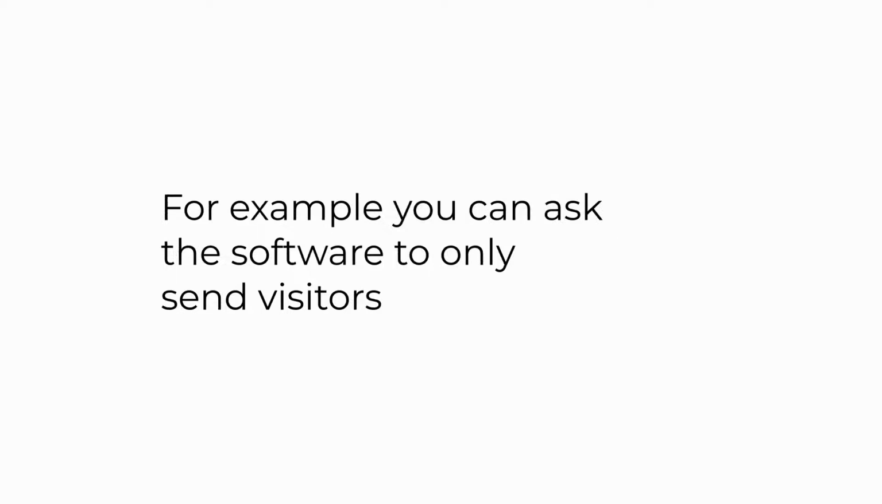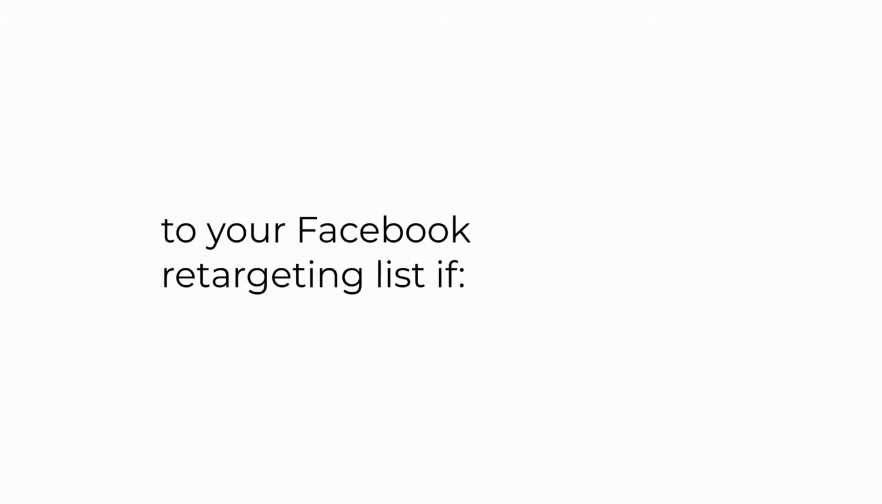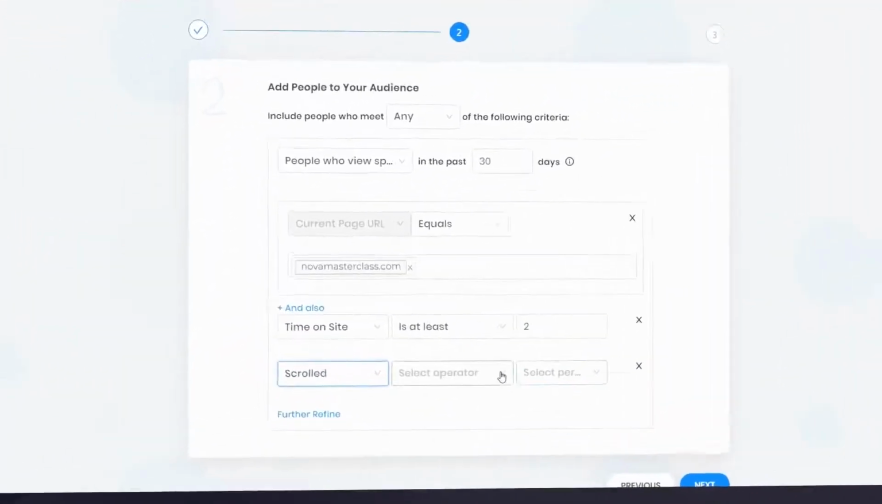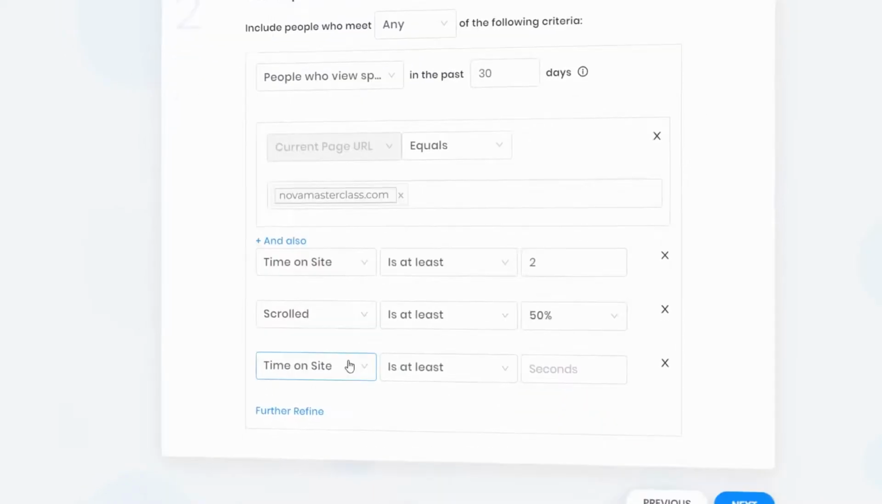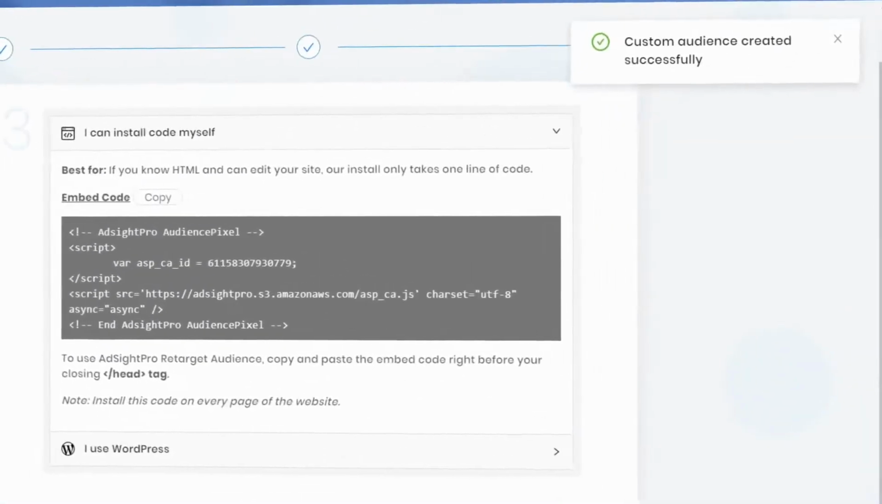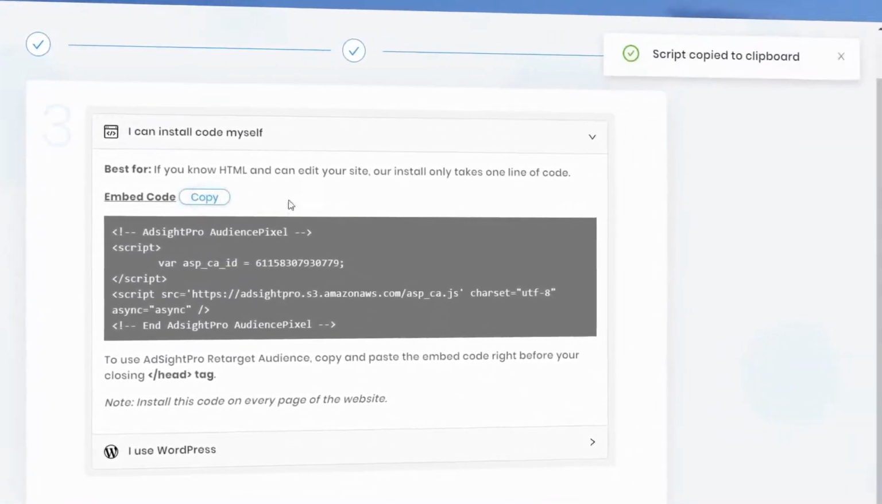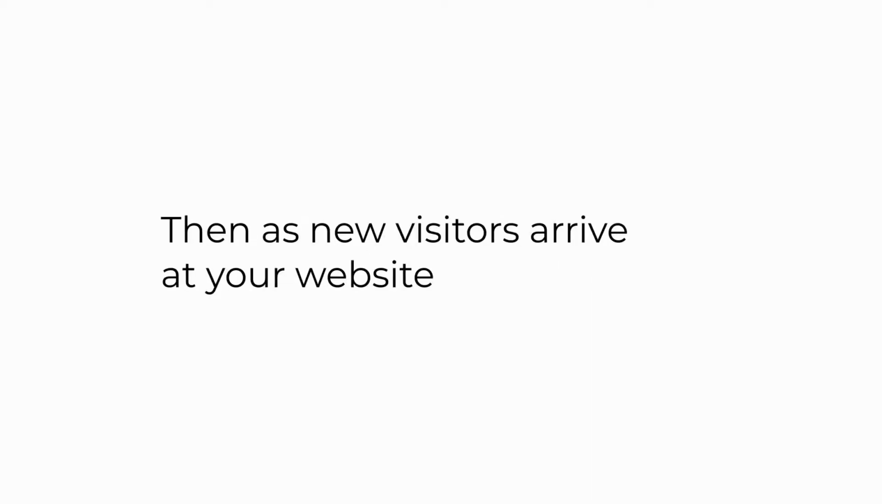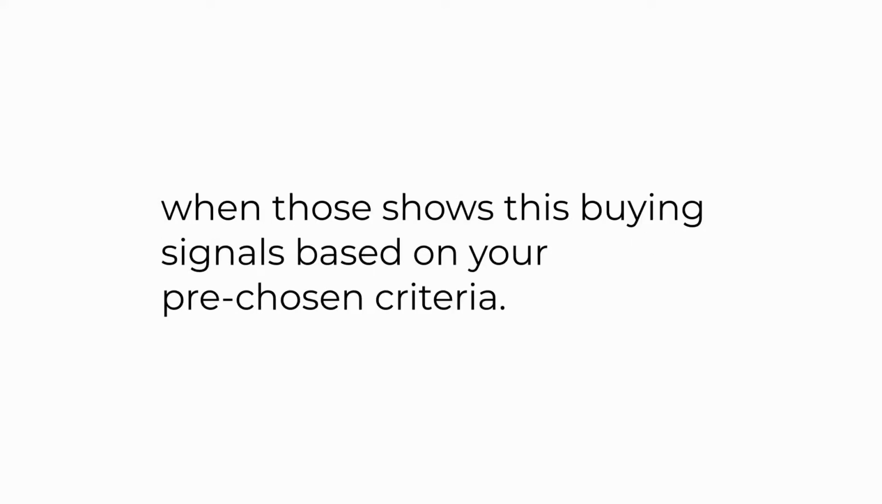For example, you can ask the software to only send visitors to your Facebook retargeting list if, number one, they stay on your website for more than 2 minutes, number two, they scroll through your website when they arrive, number three, they speak English because that's the language your website is written in. Then simply copy and paste a code the software provides you into your website. It connects our software with your website and it collects data on your visitors. Then as new visitors arrive at your website, we only pass their information to Facebook when they show those buying signals based on your pre-chosen criteria.